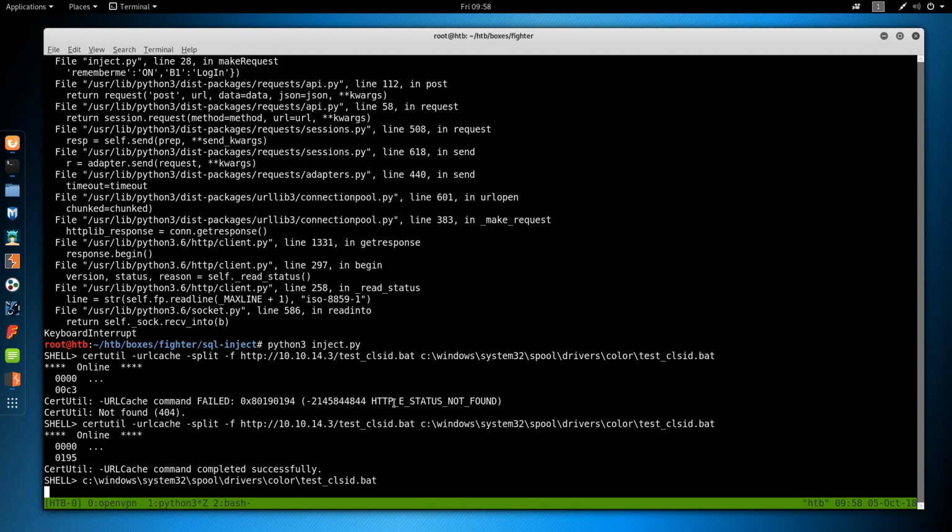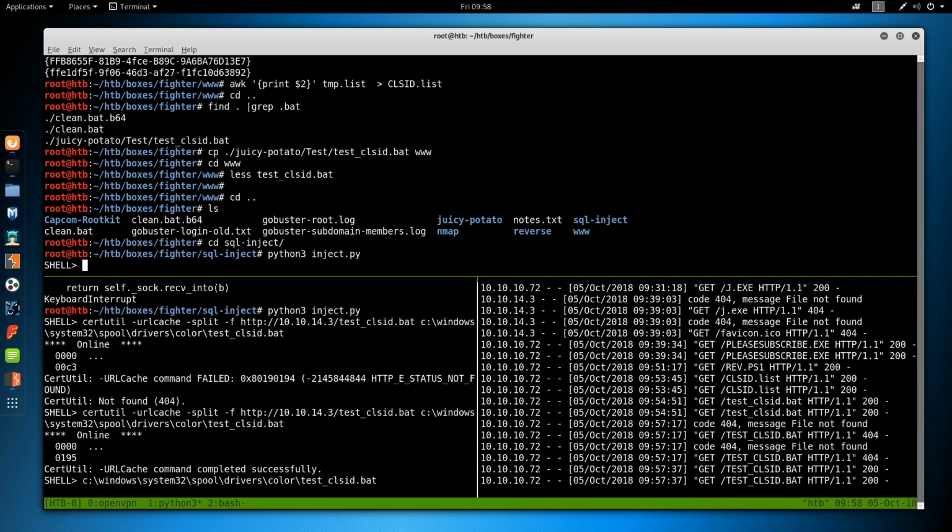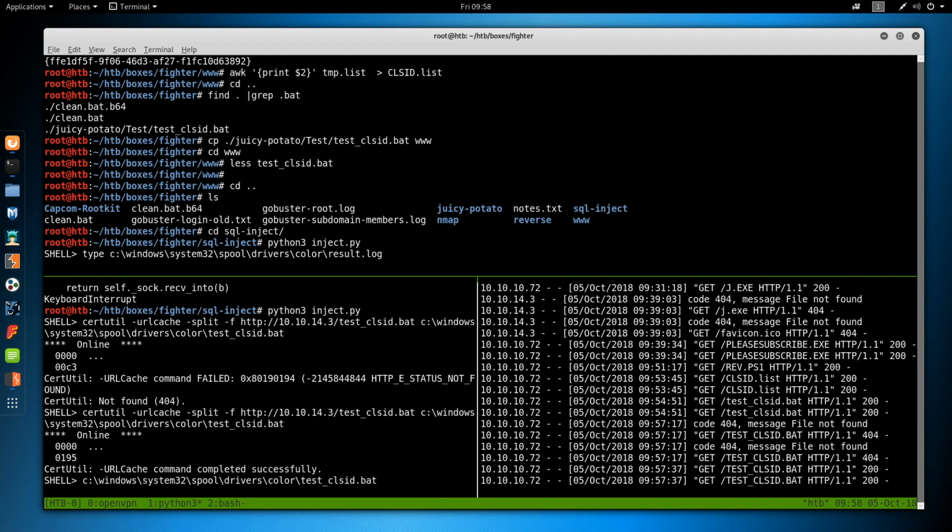And I should have deleted result.log before starting this, because we're going to get a bunch of error messages first, because it just appends to this file. So I'm going to let this run.